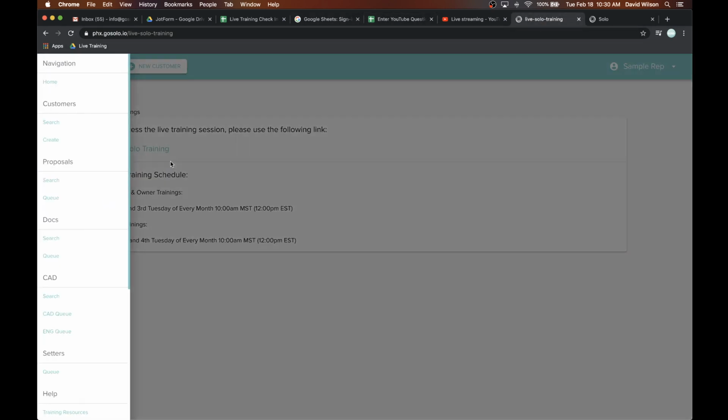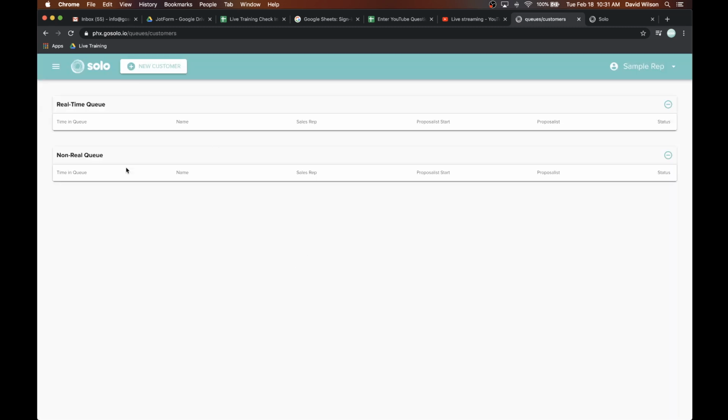What I'll show you, this last thing that might be important as well, is that when you're an owner and you want to see the status of proposals, docs, and CAD that are being requested, you do have this queue view. Whether you're in proposals, docs, or CAD, you'll have queues under each of those headers. For proposals, I'll click into this. If you click search or queue, it's going to pull up our real-time queue and our non-real-time queue.